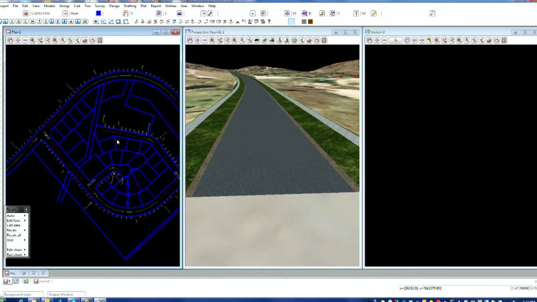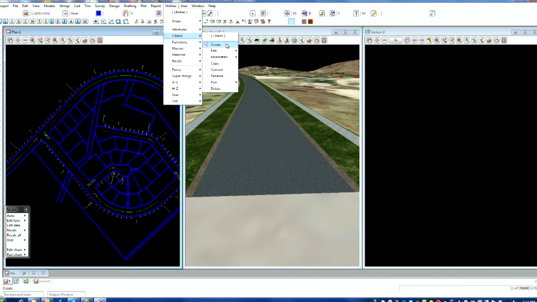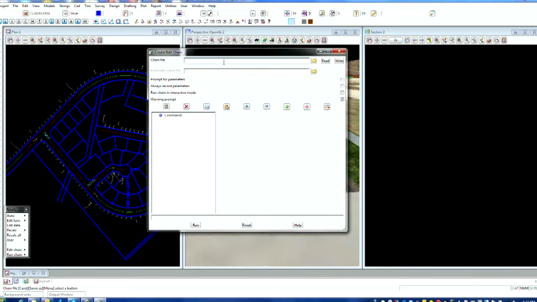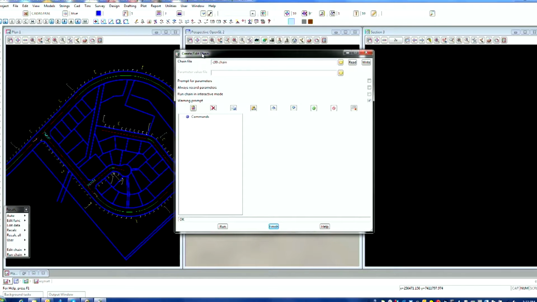So if you haven't used chains before, under Utilities, Chains, we're just going to hit Create, and we're going to create a chain. I'm going to give it a name, just C99 for this demo, chain 99, and hit Write. At the moment, obviously, it's going to do nothing because we've got no commands in it. For those that have used chains in version 10, there's quite a number of features that we've added for version 11, and I'll walk you through some of those features as we go along.